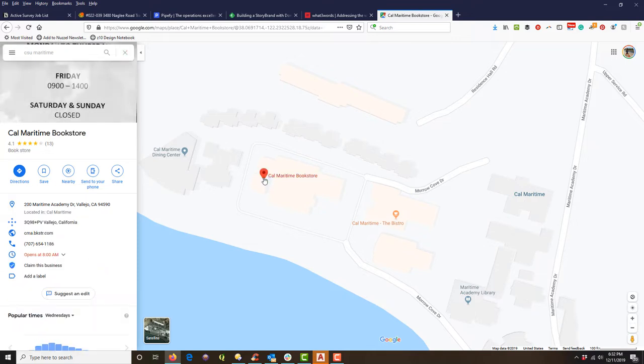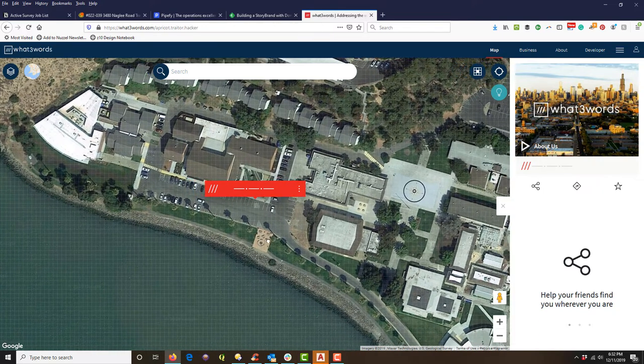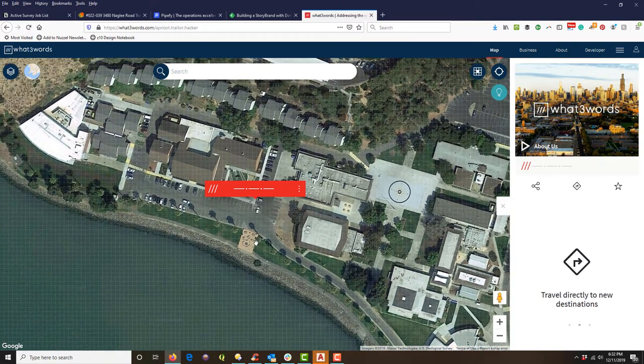The closest thing I had here was the bookstore, and you can see it has the same numerical address, 200 Maritime Academy. So that does not help. What you can do now with the What Three Words system is give somebody this actual address.